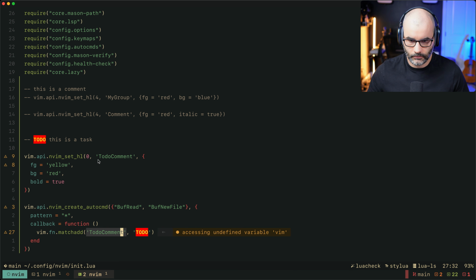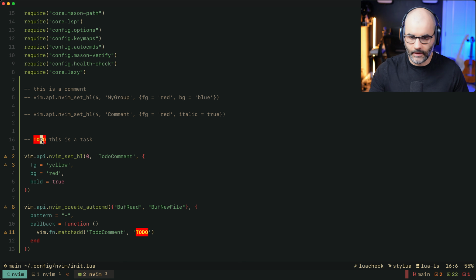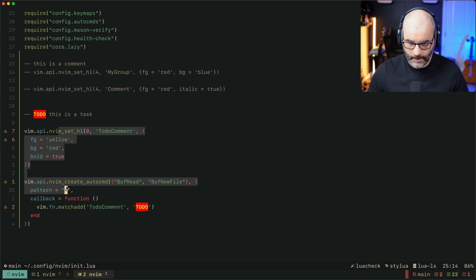If we restart, notice here we have this to do now. It's kind of background red and then the color is yellow. That's exactly what this thing is doing.